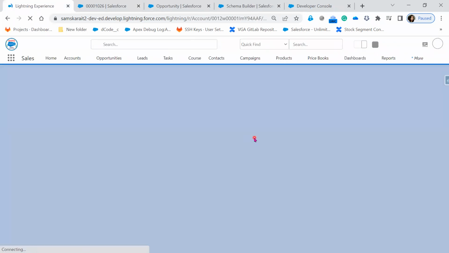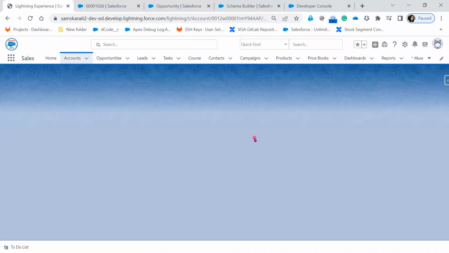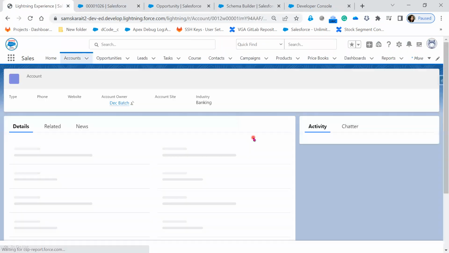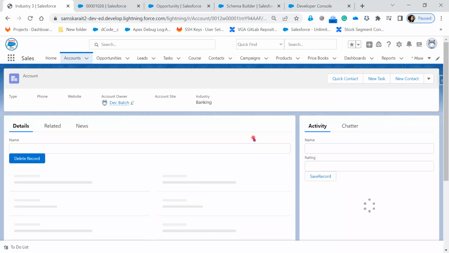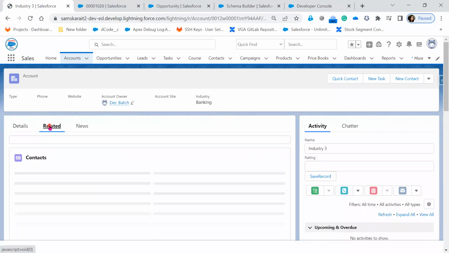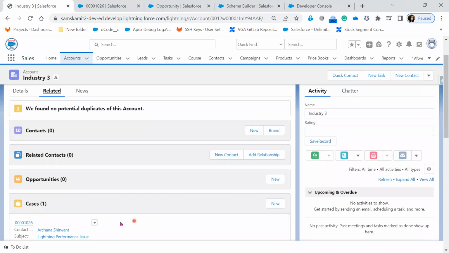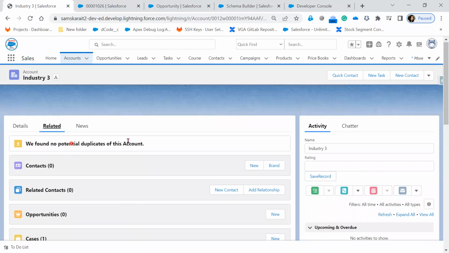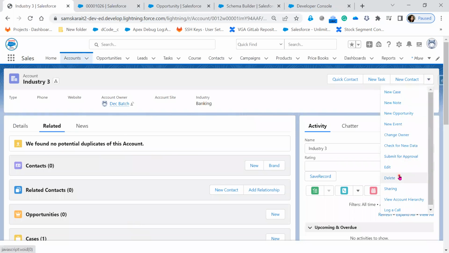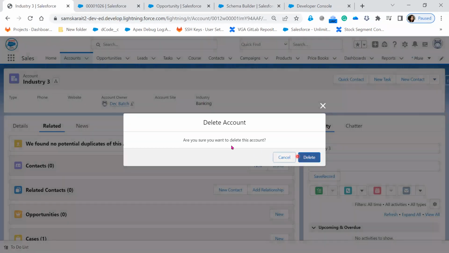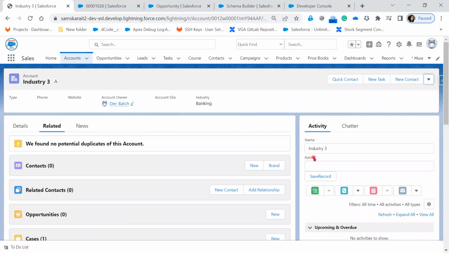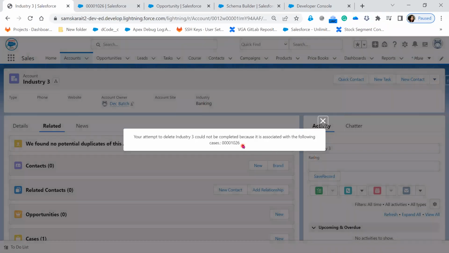Now, account and case, these two standard objects have a lookup relationship. But assume that a case is already linked to the account, and I'm trying to delete it. Are you sure you wanted to delete this account? Yes. What will happen? It will not allow you to delete the account, because there is a case there.